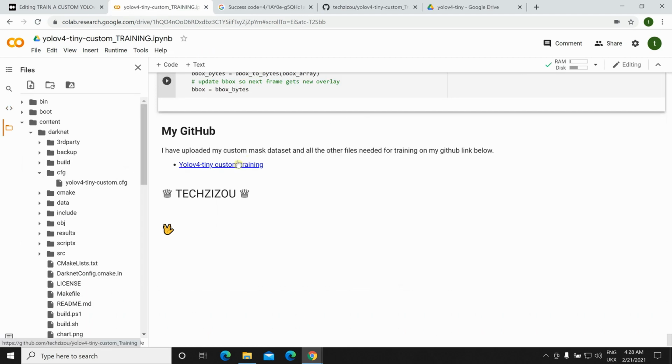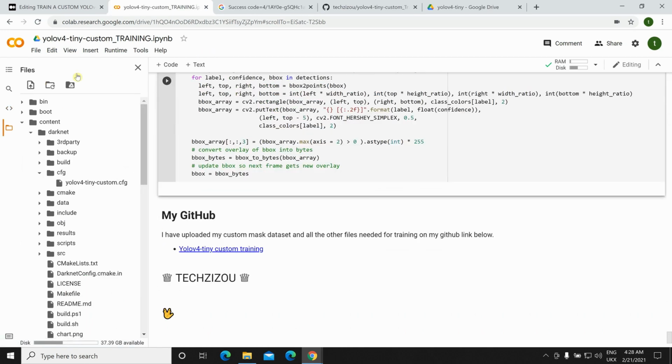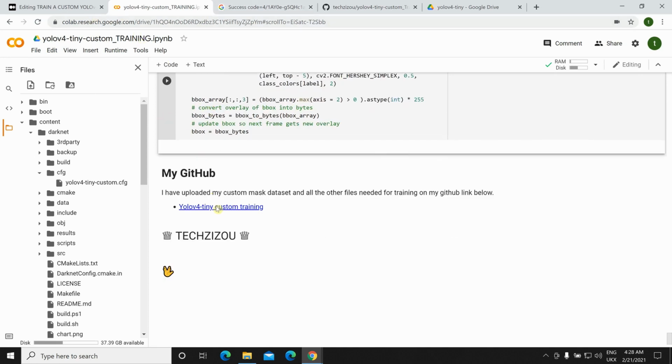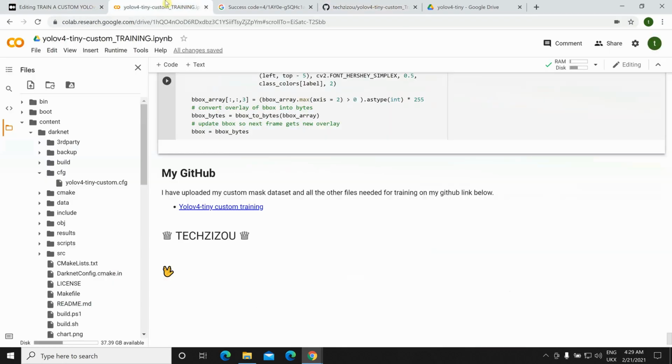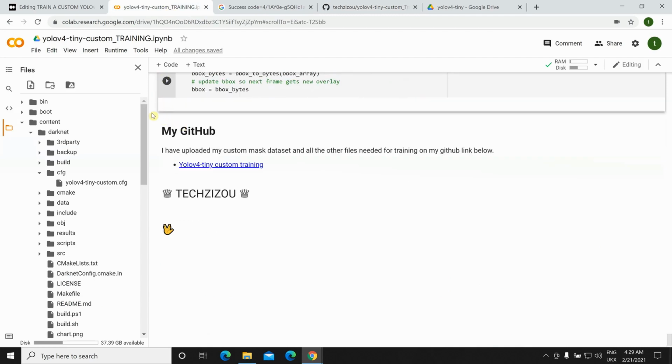Okay, so this is how we train a custom YOLOv4-tiny detector on Google Colab. I've given a link to my GitHub for the custom YOLOv4-tiny files on this Colab notebook, as well as on my Medium article. I'll be giving all these links in the description, so go and check them out.